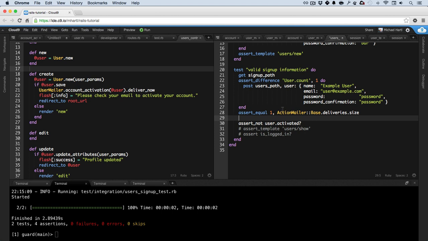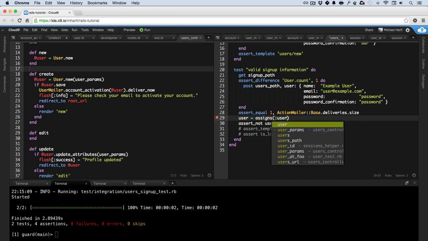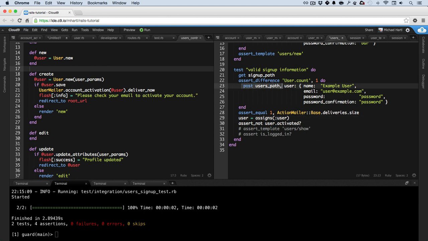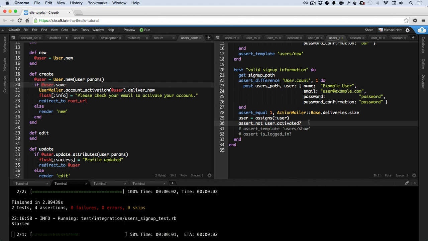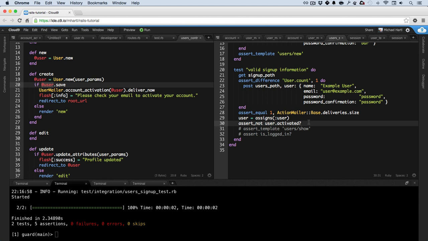So there's a cool method called assigns. And it takes in a symbol, and it looks for an instance variable in the corresponding application. So inside the test, it's running the application. At this moment, we've just posted to the user's path, so we're in the create action. That's why we needed to change it from post via redirect to post, so that it will stay here in this create action. So because there's an instance variable here called @user, assigns of :user will pull that value out and assign it to this local variable. So let's check that out. Excellent.